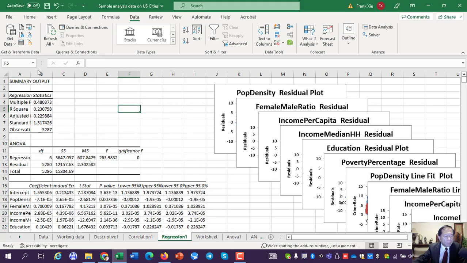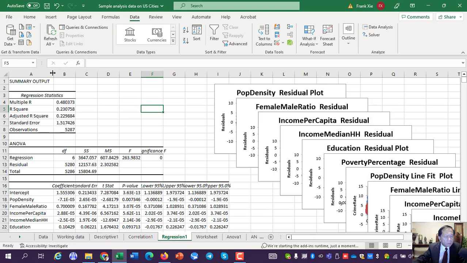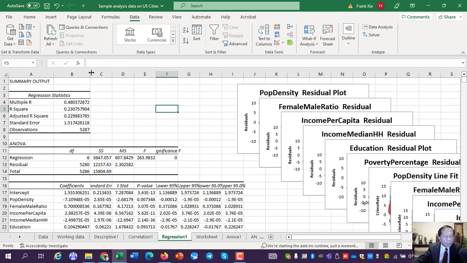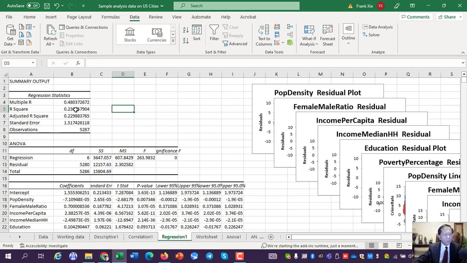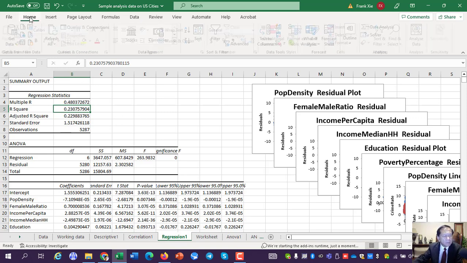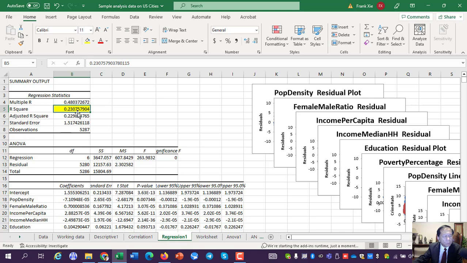Okay, how do you interpret that? Let's look at the numbers. If you remember my lectures, you know R squared, right? What is R squared here? R squared in this case, highlighted, is 0.23, 23%.